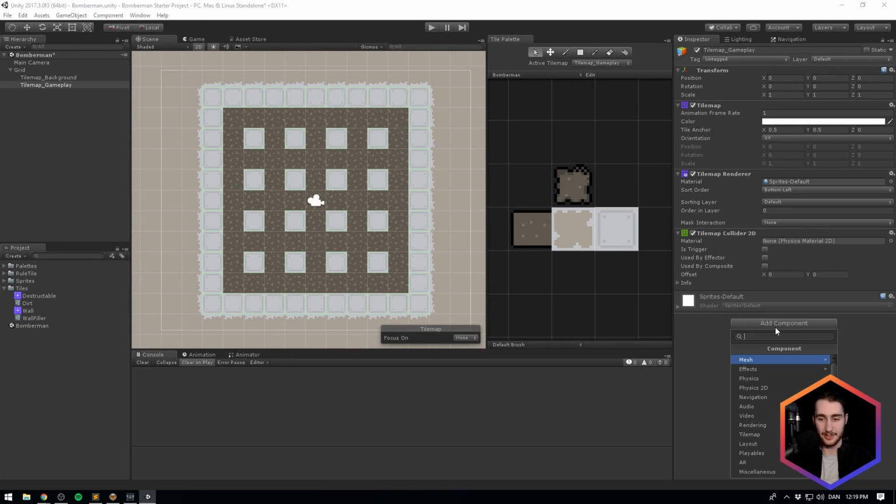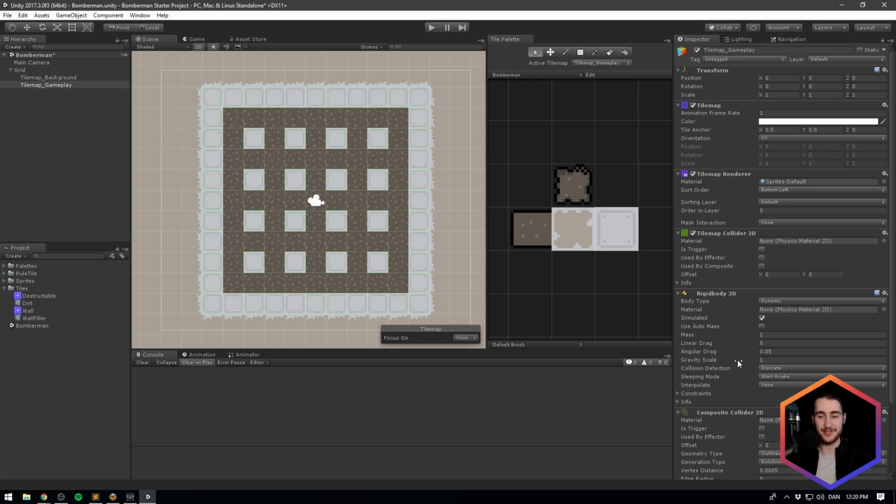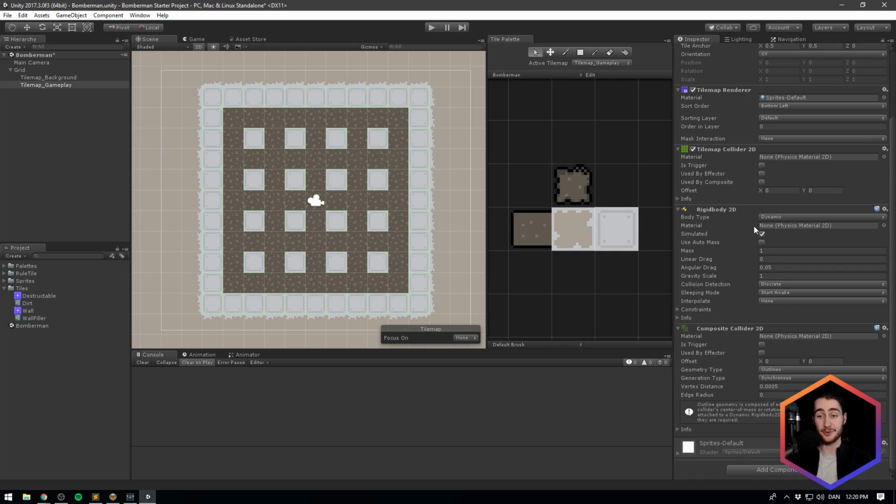And this is what we call, I've actually forgotten what it's called here. Let's go into physics 2D and let's select, it's in here, composite collider. Yes. So the composite collider 2D. And this automatically creates a rigid body. And this doesn't mean that we need our tilemap to move in any way. We can simply set the body type to static.